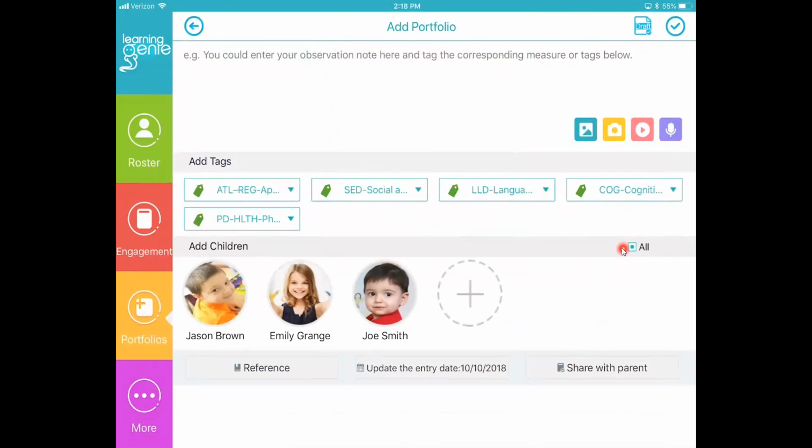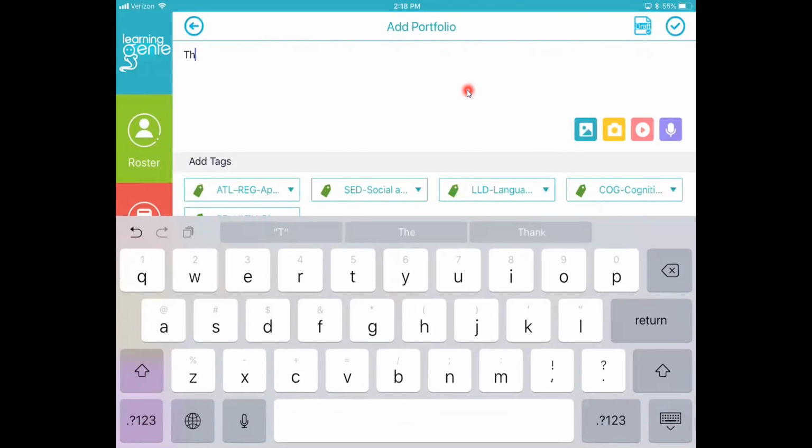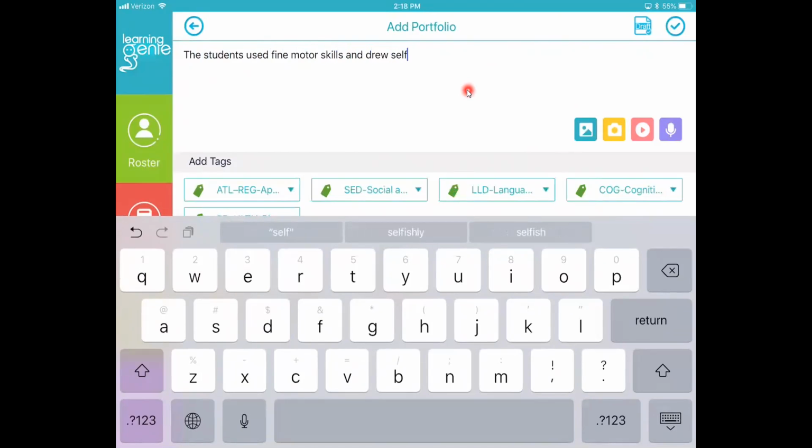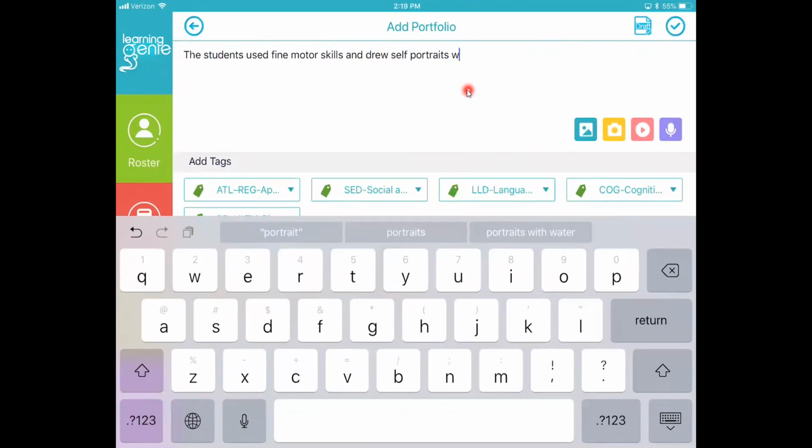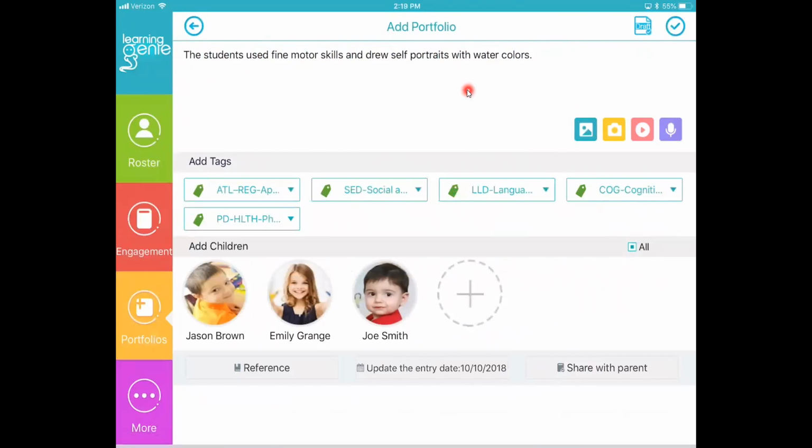You can copy my note or you can make your own note. You need to add in your text. You need to tag your measures. You can add in media evidence if you'd like to, and then save when you're done with that blue check mark. So I will say, the students used fine motor skills and drew self-portraits with watercolors. Just as an example, I'll tag my measures.